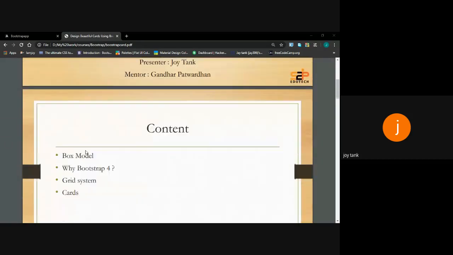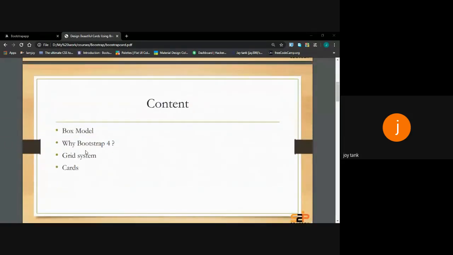So the content of this webinar is: first we'll discuss the box model. What is meant by box model? This is very basic to understand. Then we'll discuss why we are using Bootstrap, why Bootstrap uses the grid system to have responsiveness, and later we will design a card.